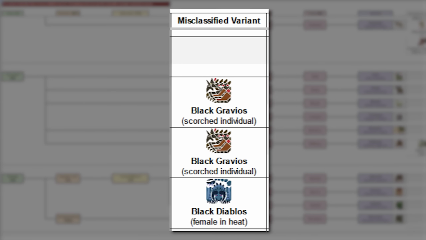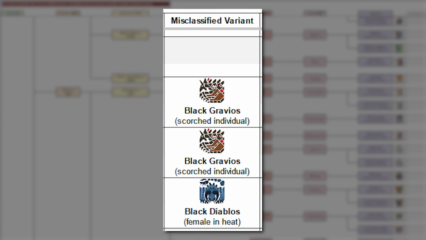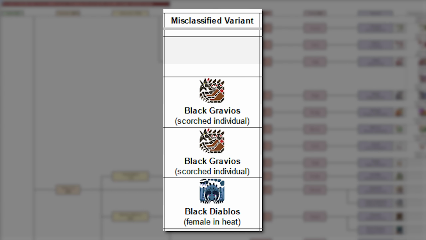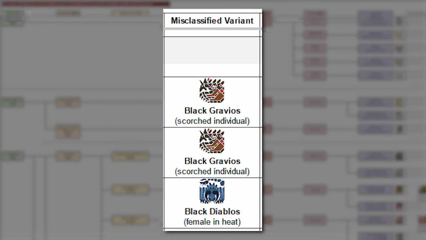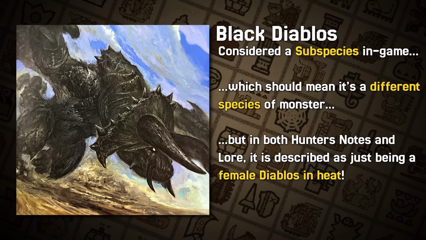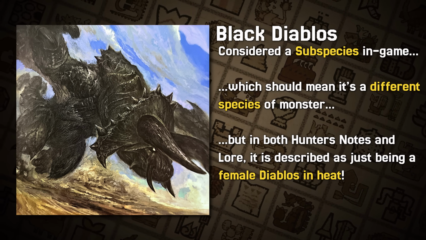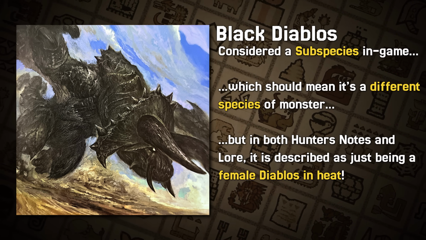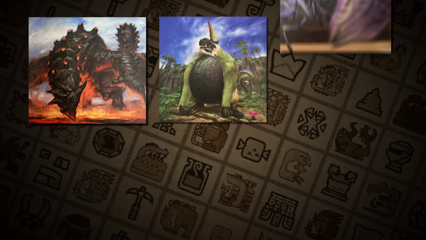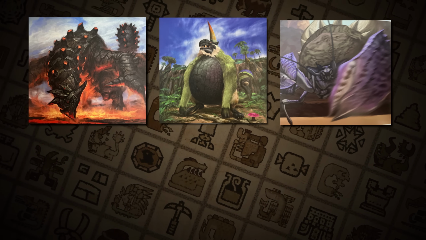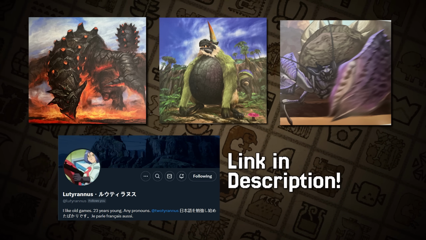Lastly, one major addition by me is the column here called Misclassified Variants. This is basically my way of accounting for monsters such as Black Diablos, which is called a subspecies in the games, but then you read its description in the lore book and it turns out, oh wait, it's not actually a different species, just a female Diablos in heat. This happens a lot, especially in the earlier games, and if you want to know more about why, Lutyrannus made a great write-up regarding that a while ago, link in the description.